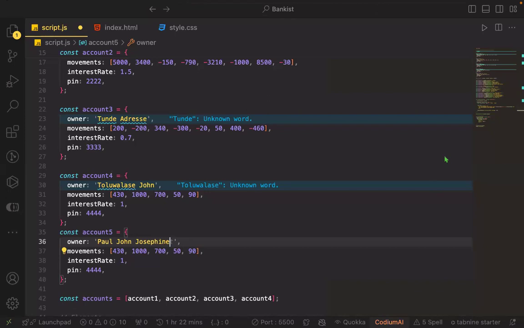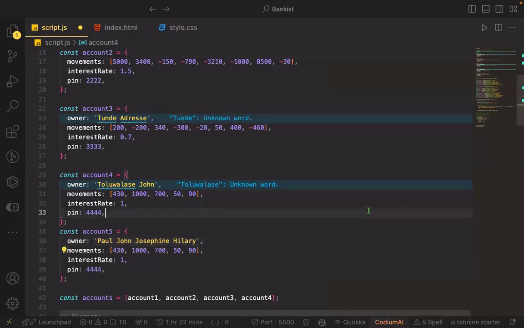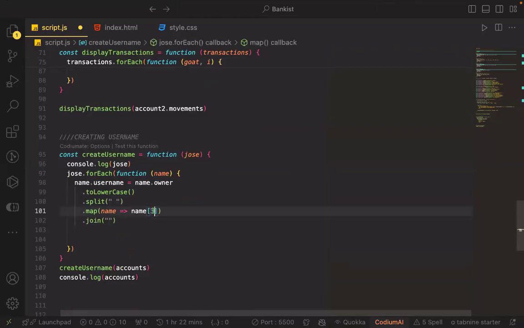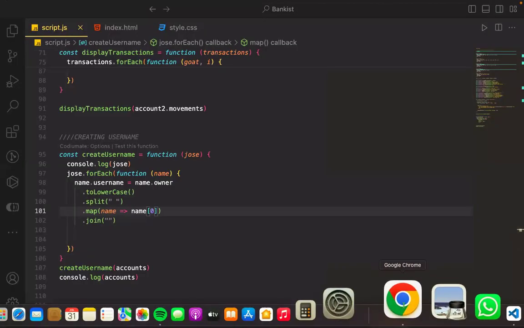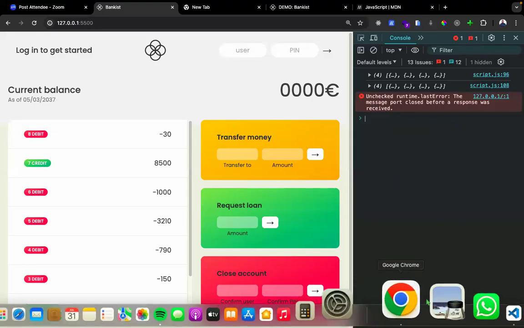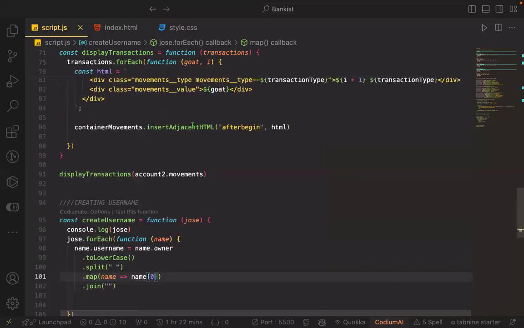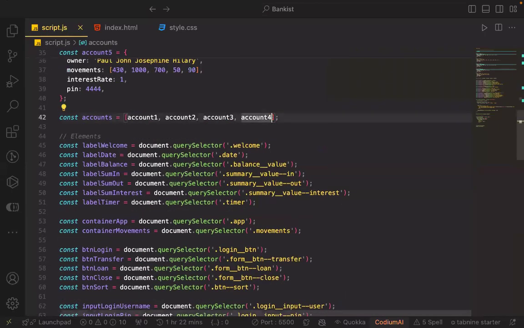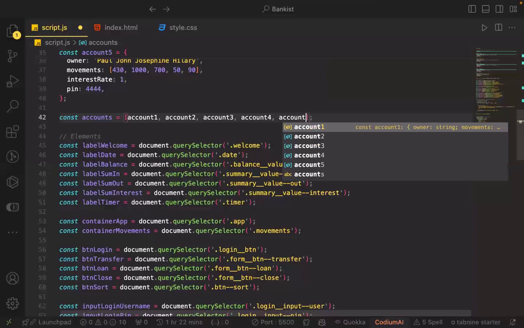Let me use Hilary. So let's return this back to position 0. You see that regardless of the number of names that are there, it will compute everything and give us, oh sorry, I have not included this as account 5 here, so it's not going to show account 5.